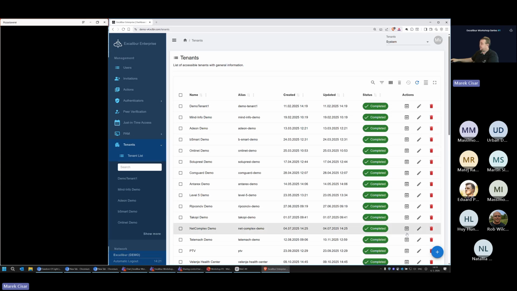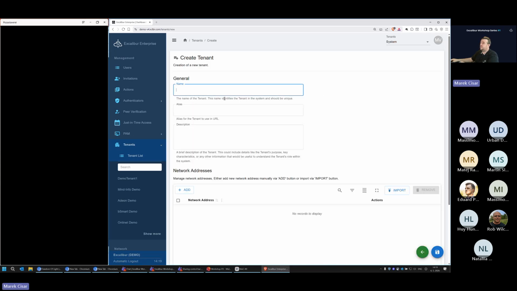Let's create a new tenant. So I will click on the plus button. I will create a new tenant which will be named workshop tenant. I can also specify the alias, which can then be used in the URL. So please remember this alias, workshop tenant. Later on, we can check how to work with this alias configuration detail.